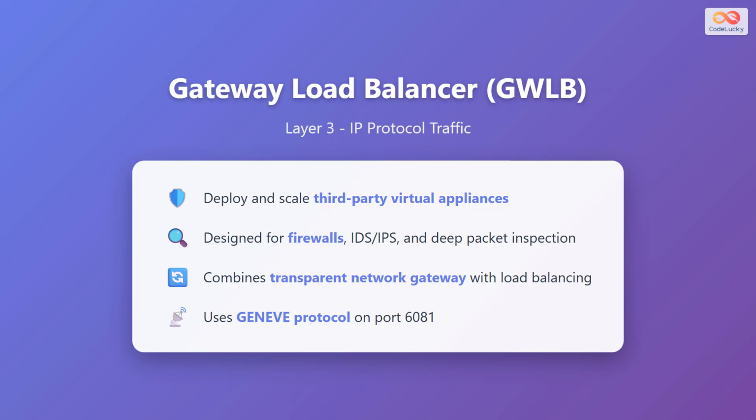GWLB uses the GENEVE protocol on port 6081 to encapsulate and forward traffic. This makes it essential for organizations that need to inspect and secure all traffic flowing through their network using specialized security appliances.